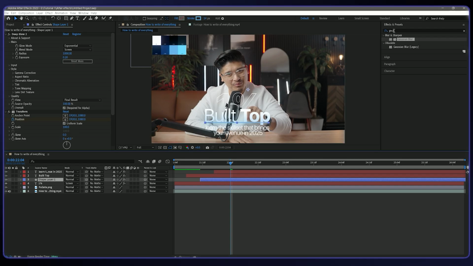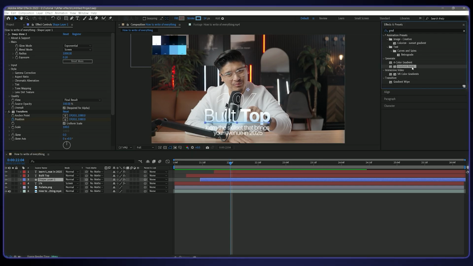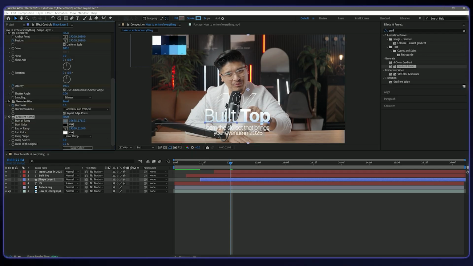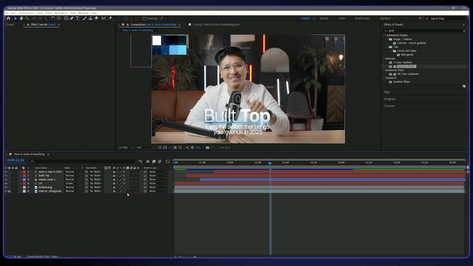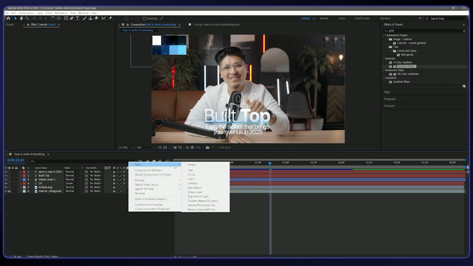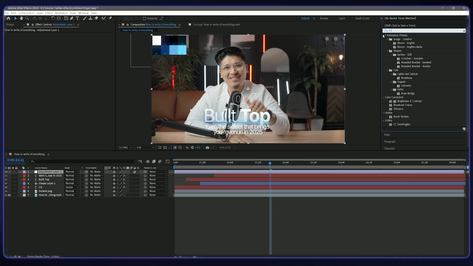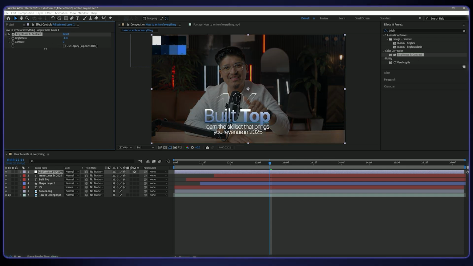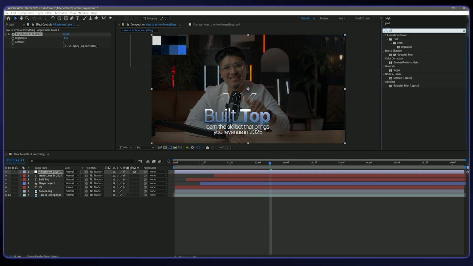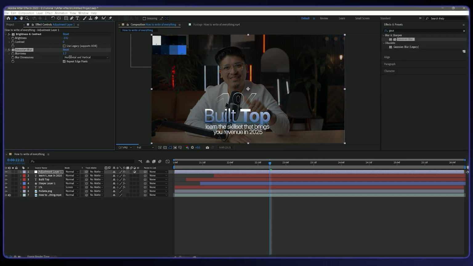One more thing, apply the gradient ramp effect on the shape layer and change its color to a bluish one using the color palettes. Now right click in the timeline and take one adjustment layer. Then go to the effects panel and search for brightness and contrast. Decrease its value up to 100. Then apply the Gaussian blur effect and increase its value up to 40.